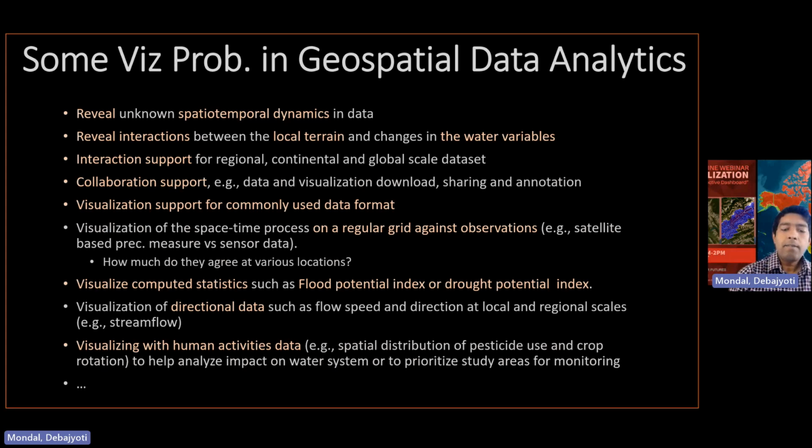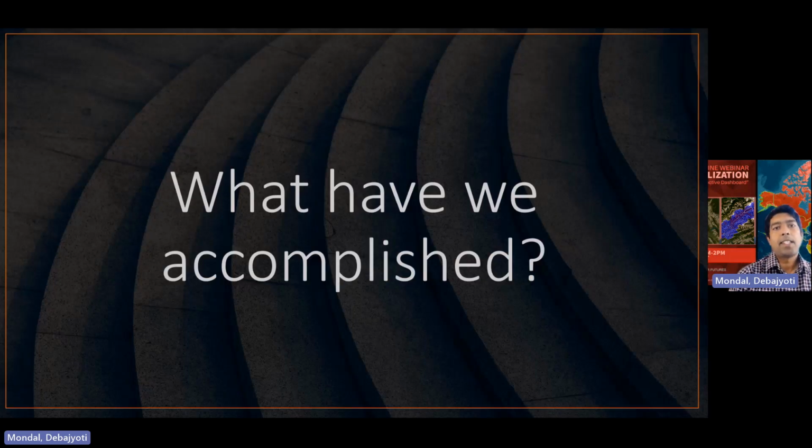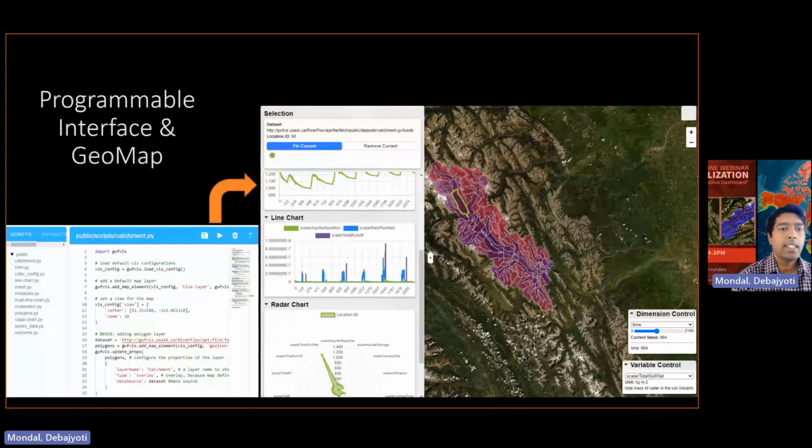So we have been able to build visualizations out of common hydrological model outcomes. For example, here you can see you have a programmable interface where you can write code on the left, and then it will generate an interactive dashboard on the right.